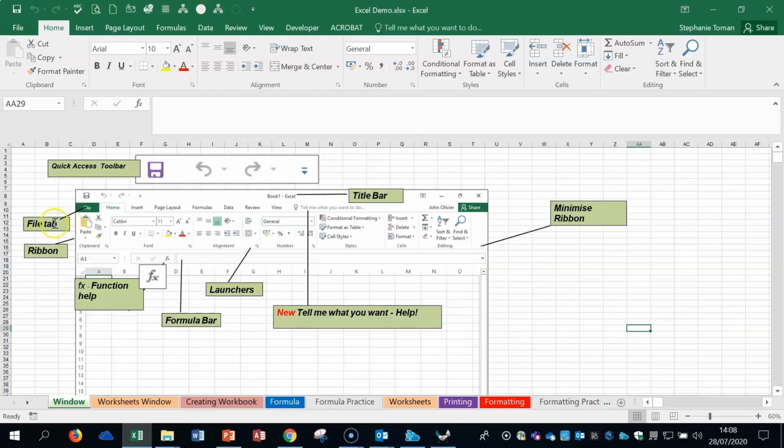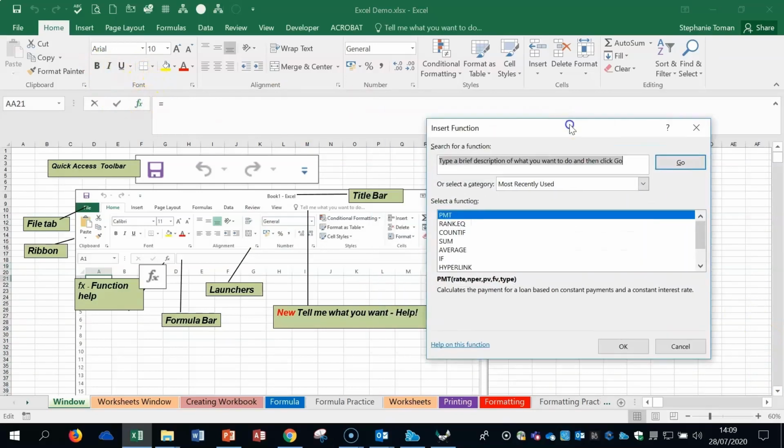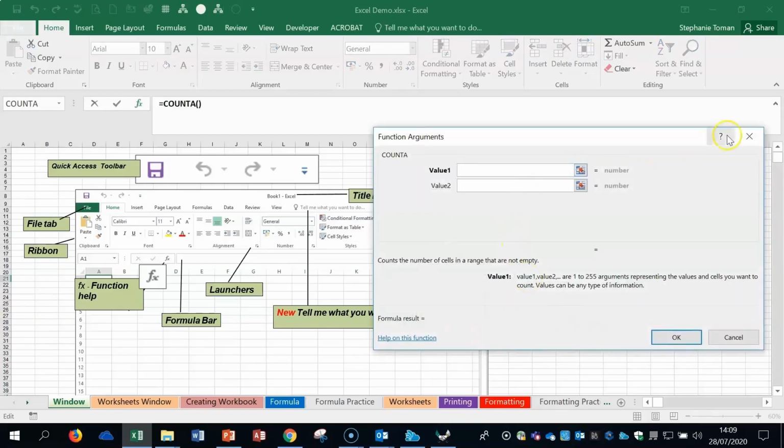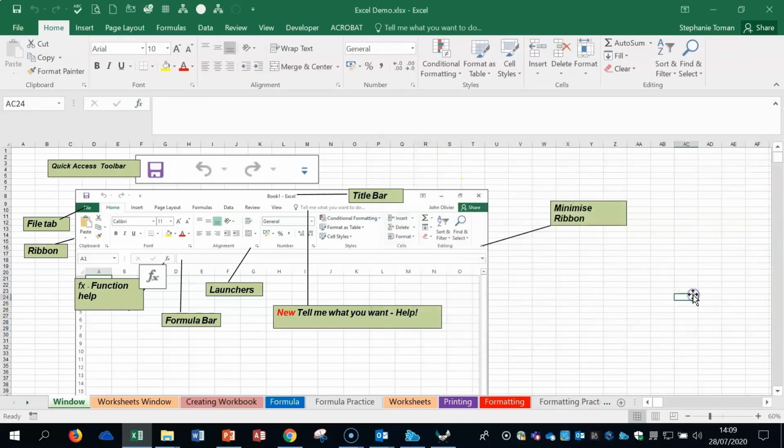Quick access toolbar, you know your file tab, you know your ribbon. There are some things you may not know in Excel, for example, the insert function. So the insert function is a good help function. If you're clicked in a cell and you're not sure about a function that you're looking for, you could put something in, like count cells, and then it will come up with some instances where it will help you. And you can see what they do. If you click on them, they'll give you an idea of what they do. Okay, and then it will help you to do it, and we'll have a look at that.